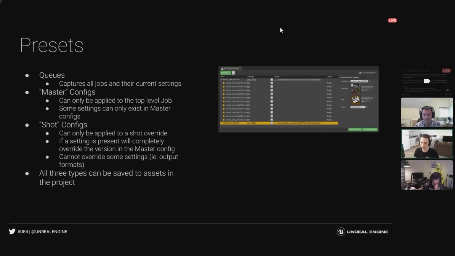Okay, so there's 3 different types of preset assets. This is new in 426. You have cues, master configs, and shot configs. A master config is this top level one applied to the job in the top first column here under settings. Andy clicked on this earlier. And a master config is going to have some settings that can only exist there. So things like output file name and output resolution are only going to be available in master configs because they need to stay consistent throughout the entire render.